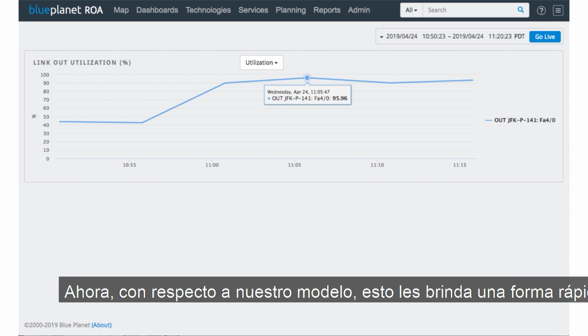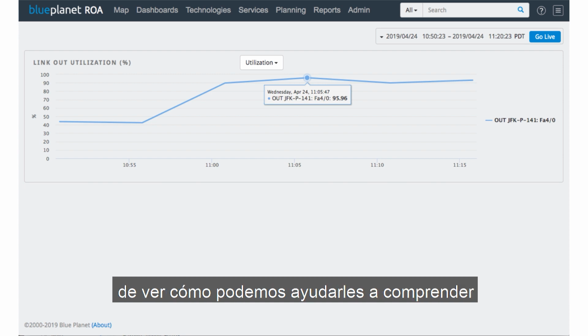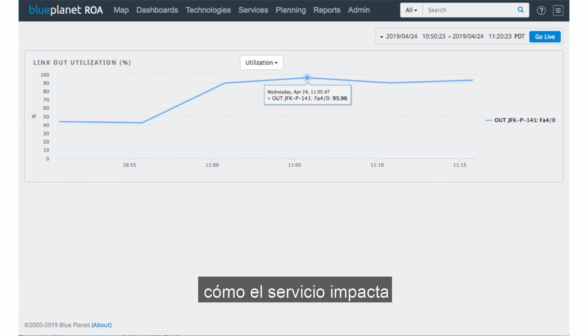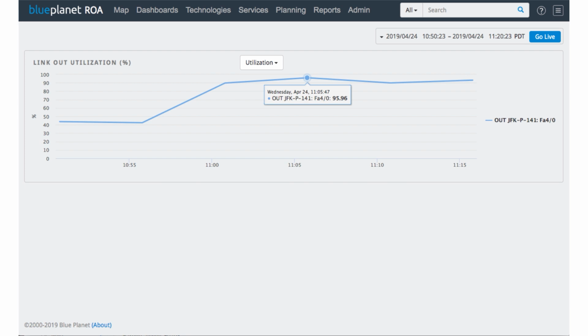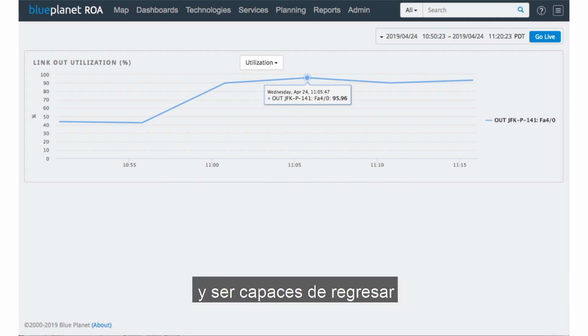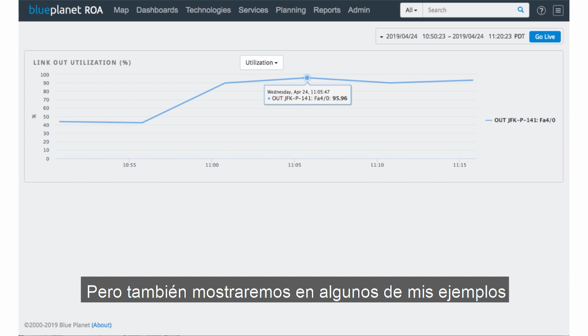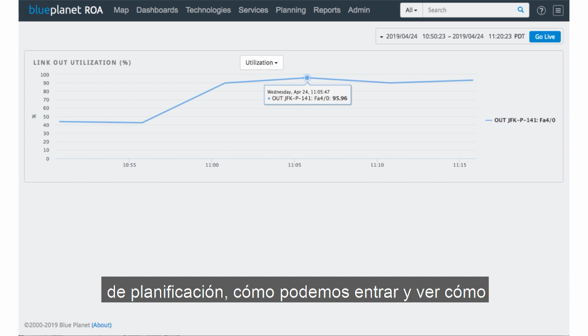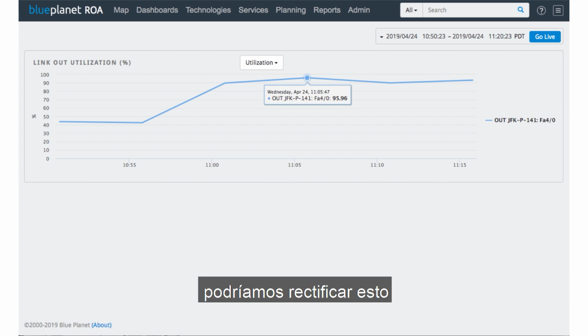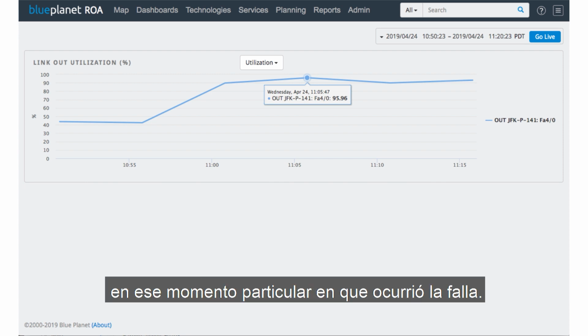Now, this gives you a very quick way to see how we can help you understand the service impact when there was a change in the network, and actually be able to go back in time to see what the root cause was. But we'll also show in some of my planning examples how we can then go in and see how we could rectify this at this particular time of failure.